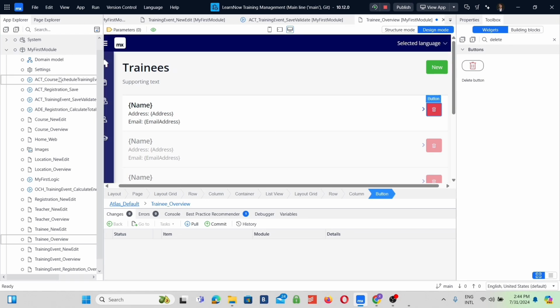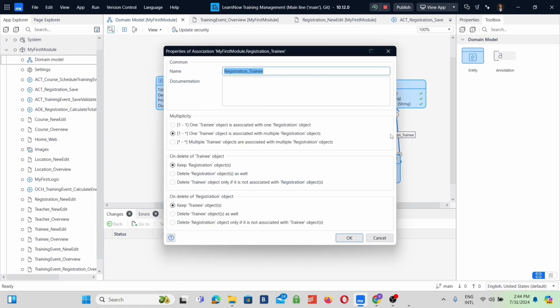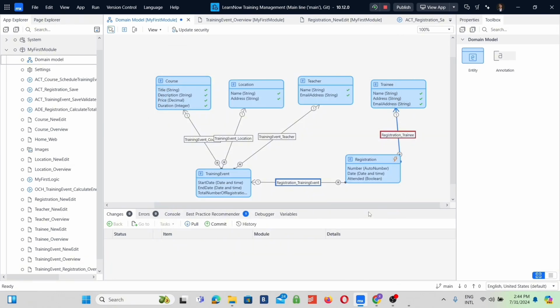Go to the domain model. Click on the Registration Trainee Association and select the Delete Objects as Well option. The red outline indicates a cascading delete has been applied to the association.